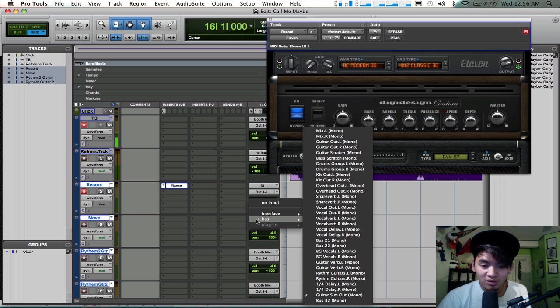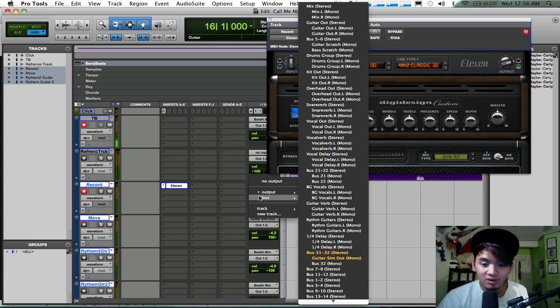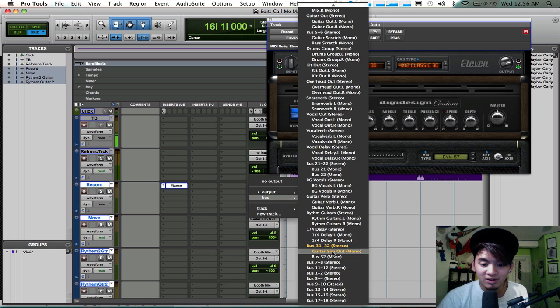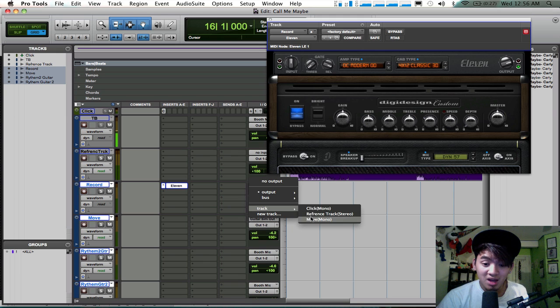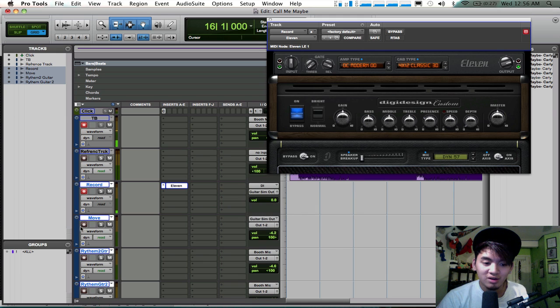Okay. So I'll make this guitar sim out bus. That'll be the input, right? So you can either go bus, find the guitar sim out, or you can just go to track, go to Move. So now that's recording. This runs into here, since output is input. Okay, let's dial this in. I don't really like that much distortion, so.